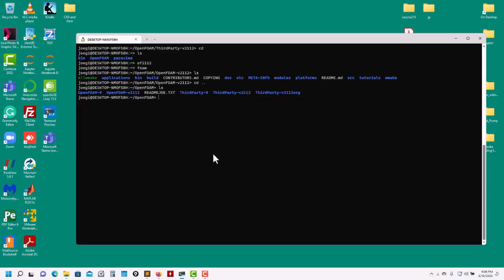Also, do not compile ParaView. It's just repeating this one. It's too time consuming. Use the precompiled binary. It can be Windows or Linux, it doesn't matter.